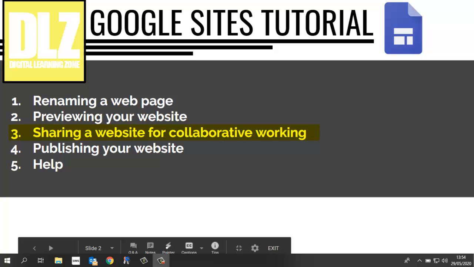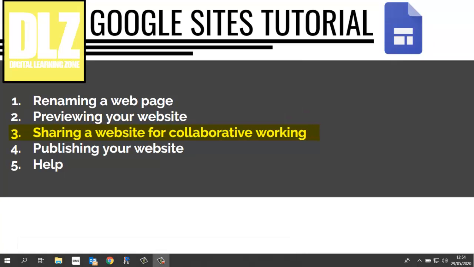Now we're going to be looking at sharing a website for collaborative working. Now, the great thing about Google Sites, as is the case for most of the Google products that we use in school, is that we can work on this collaboratively in real time. So you can have more than one person working on your site from different locations at exactly the same time. So it's really, really useful to be able to do this.